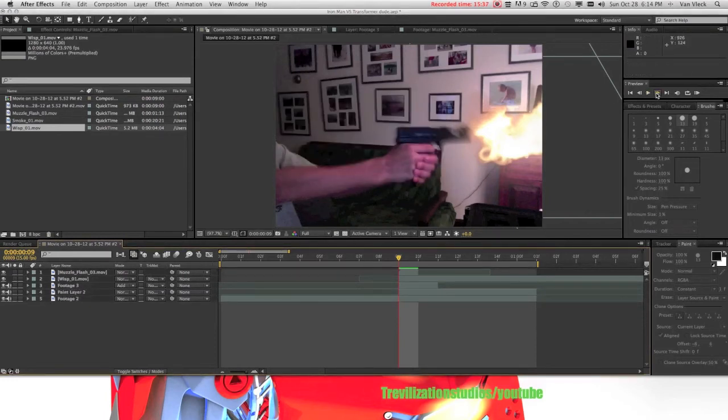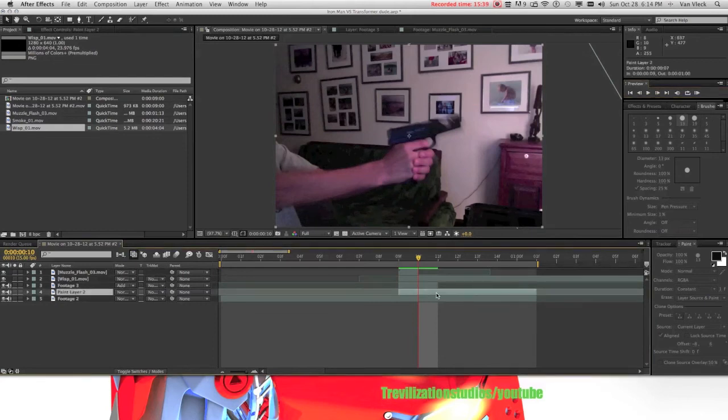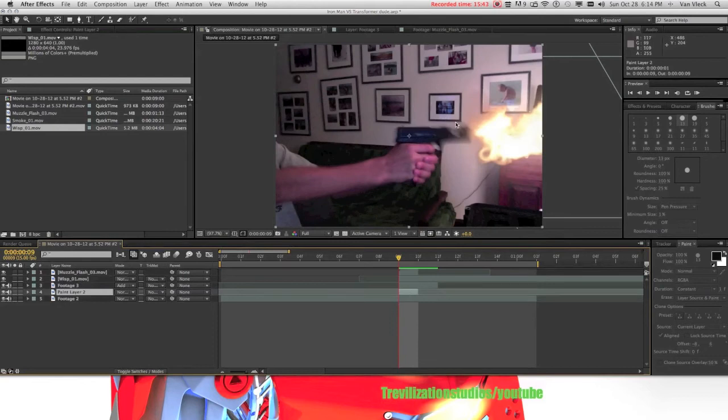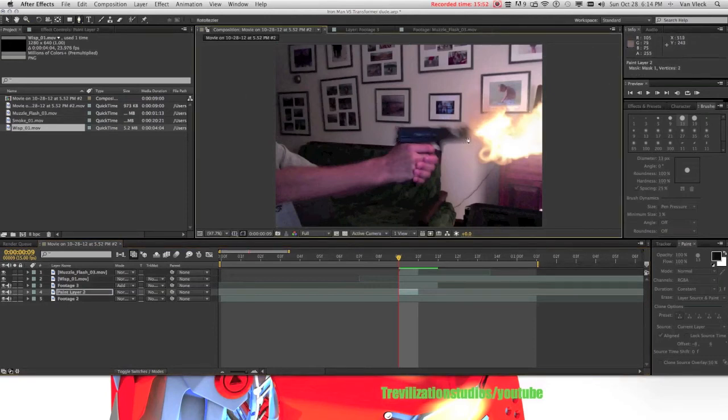Boom, there. Go forward a frame. Command-Shift-D. Delete that. So now we just have this. And we're just going to take this part of the gun and move it back. So go to this little guy. Big guy, I guess, I don't really care. Paint this out.